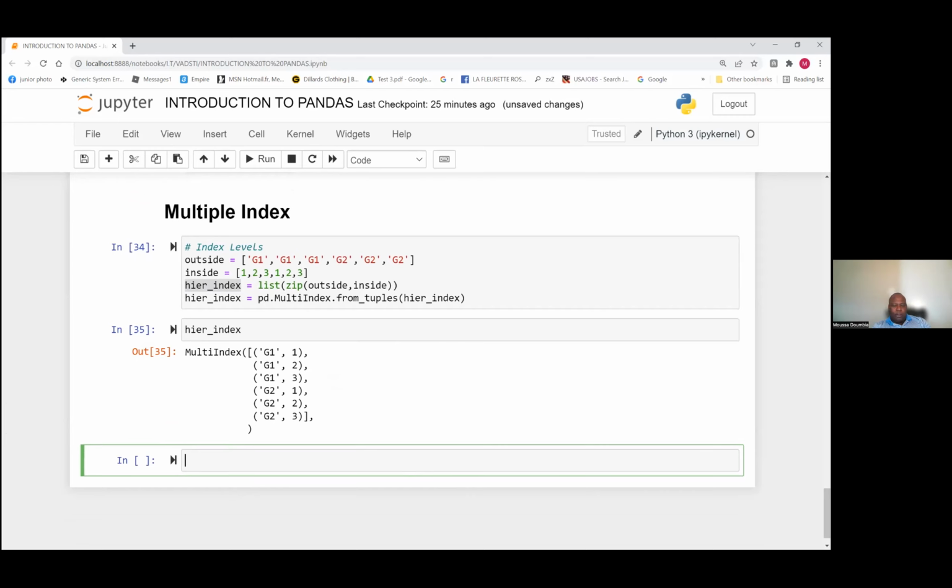Let me import pandas as pd, the data frame. Right now, I will fit in these there.